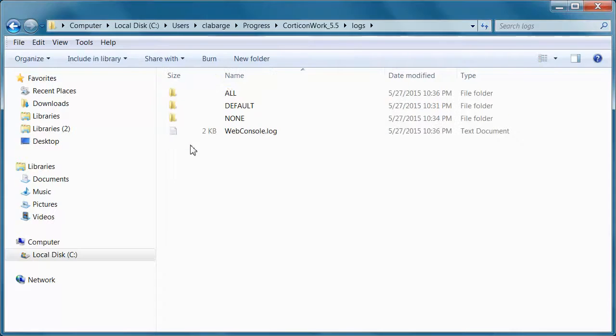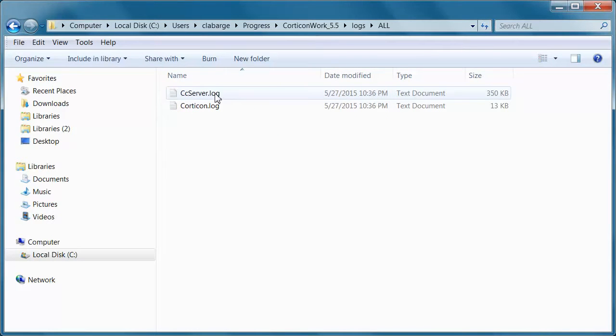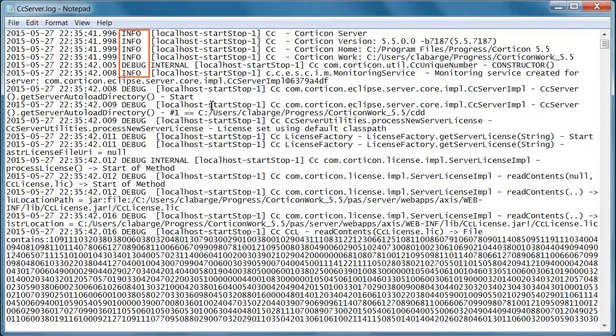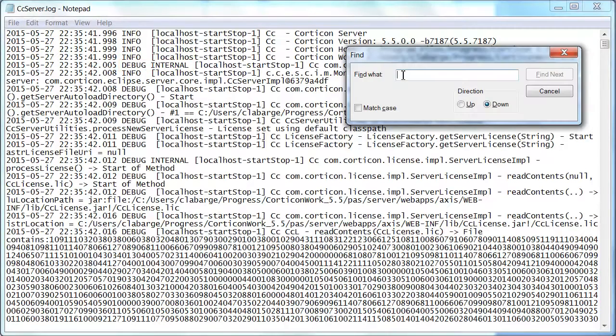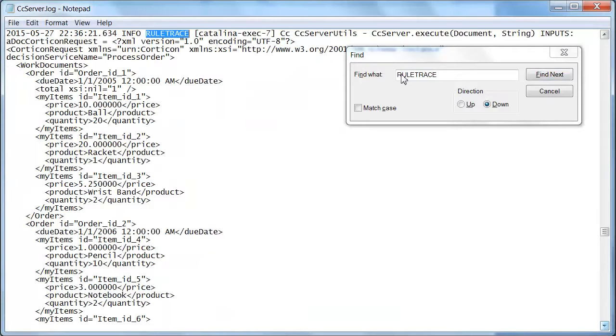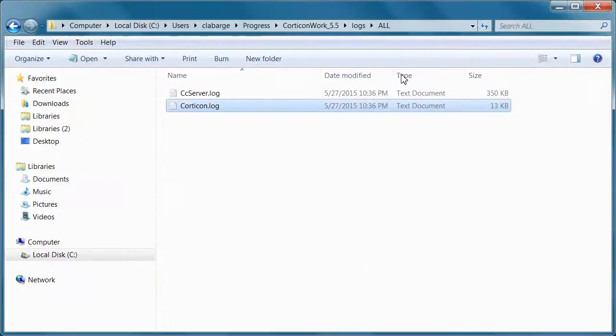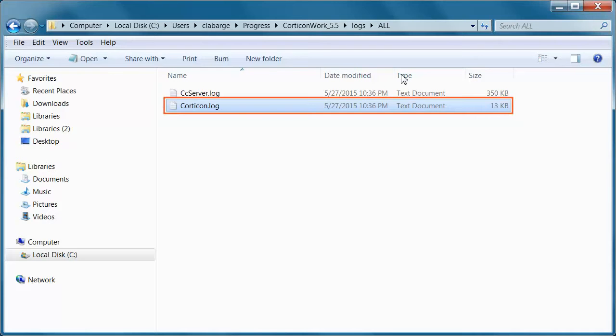The first thing to note is the size of the file. The default file was 9K, and this file is 350K. We have info and debug level messages that show the cumulative nature of the log level. Within the debug messages, we have the internal messages appearing that we added to the log filters accept. Searching for rule trace provides more details about the inputs that were sent during the test. The Corticon.log has grown from 1K to 13K.